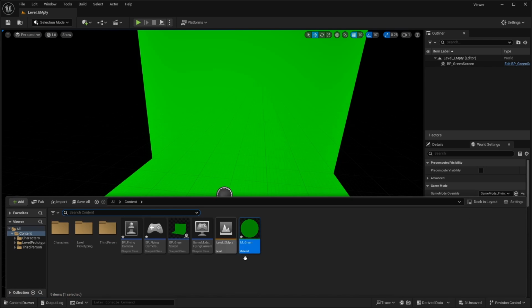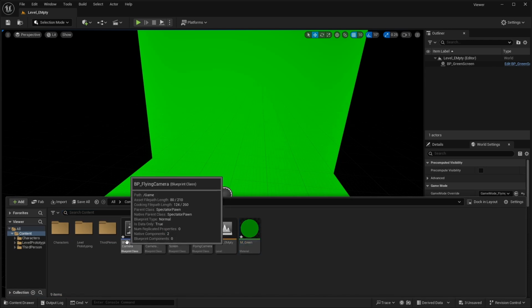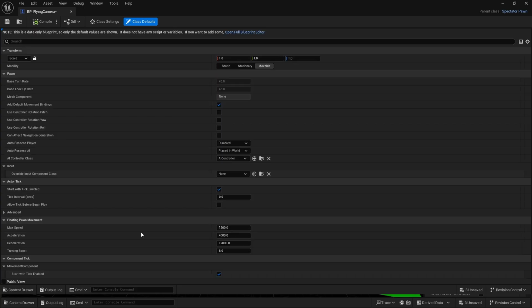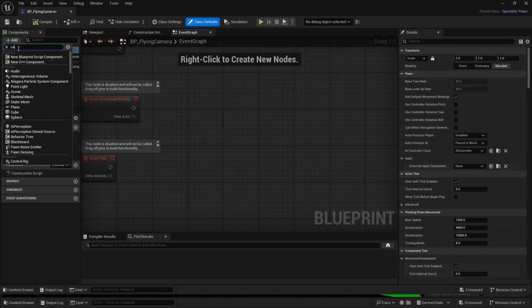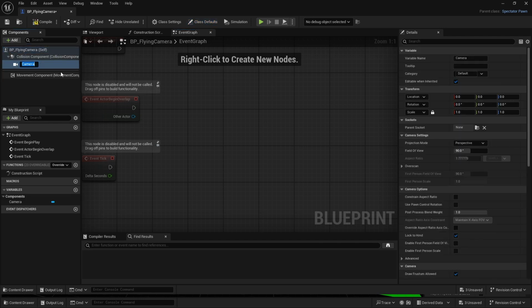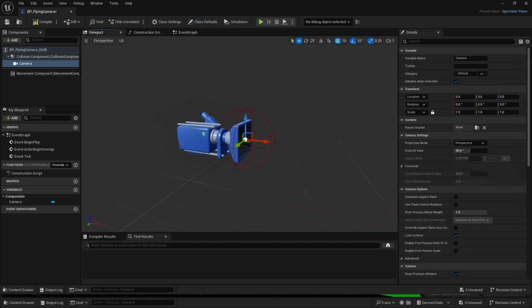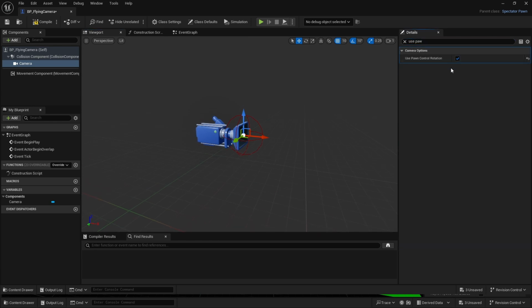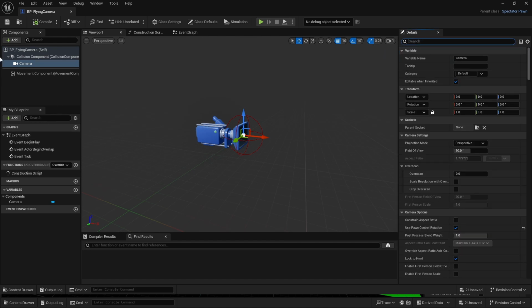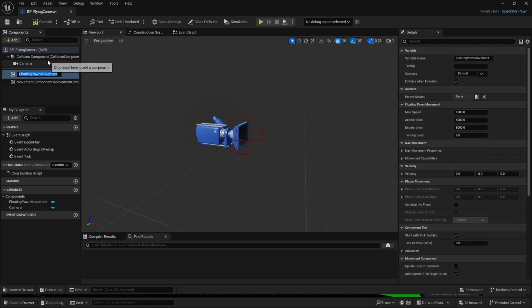So now that we have all that set up, let's double click and open our flying camera right here. We're going to do two things. We're going to open our full blueprint here. Now let's add a camera right there. With this camera selected, let's go to our viewport and search use pawn control rotation. There we go. And then on top of that, we also need to add the floating pawn movement.